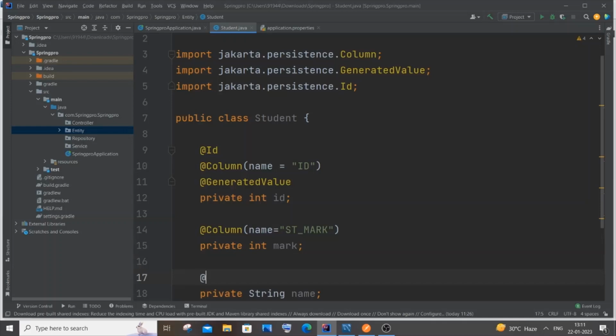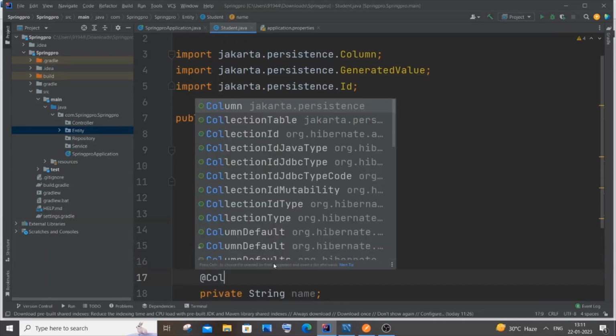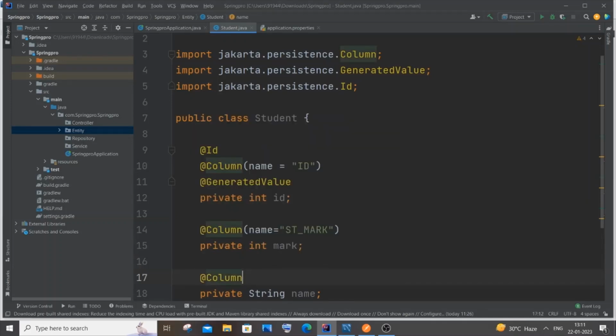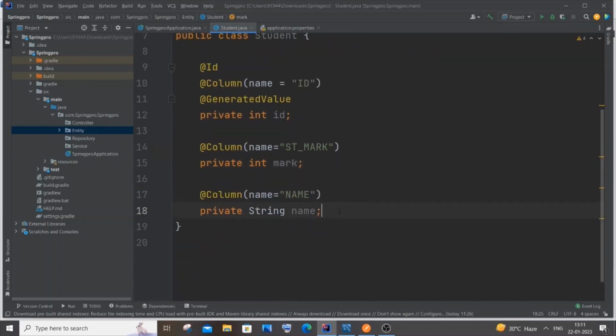And it will also have the column annotation. Okay, column, I will have the name equal to, I'll just go with the standard name, that's it. Yeah, no worries, this is now fine. So these are some of the columns that we'll be having in our table.